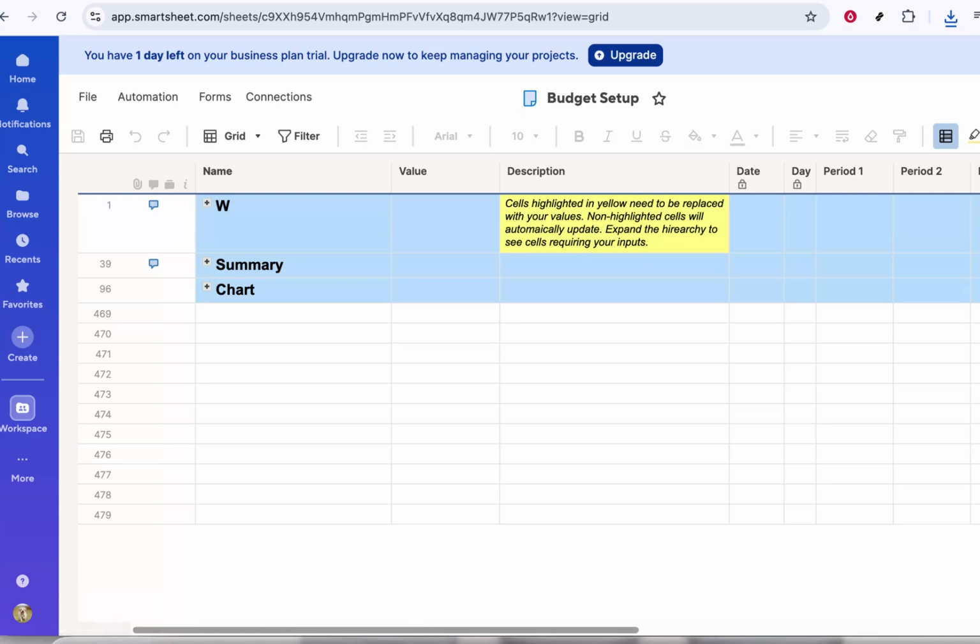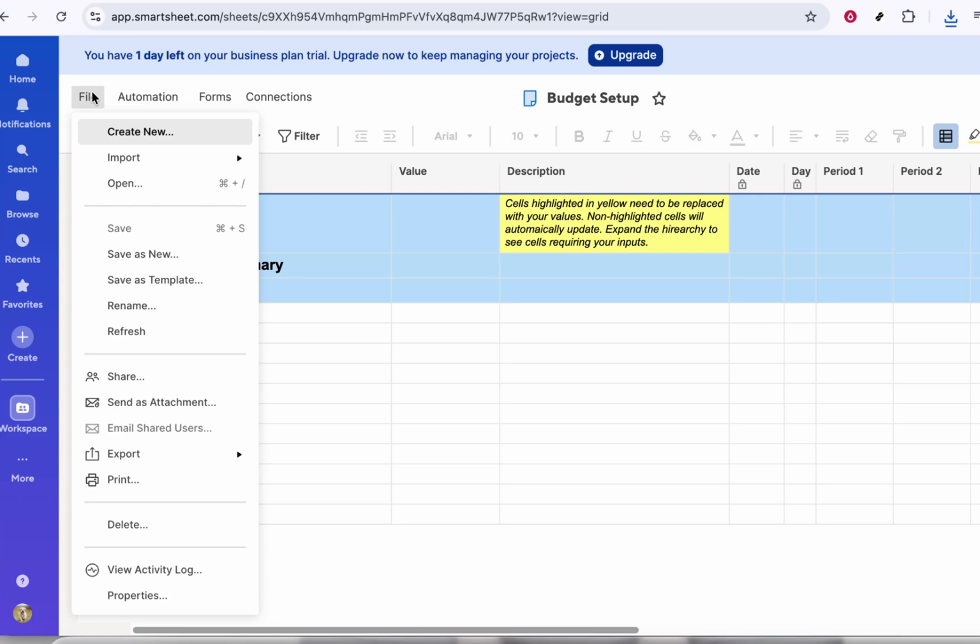First, make sure you have the Smartsheet sheet you want to review open in front of you. This should be the specific sheet where your collaborators have been making updates. Once you're on that sheet, look towards the top left corner of the screen for the main menu bar. You'll see an option labeled File. Go ahead and click on File.